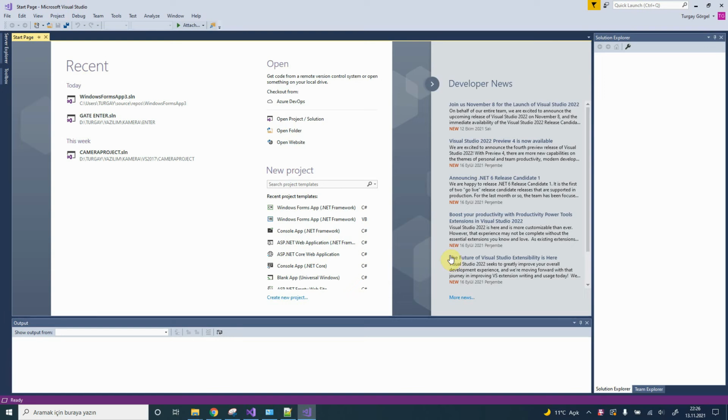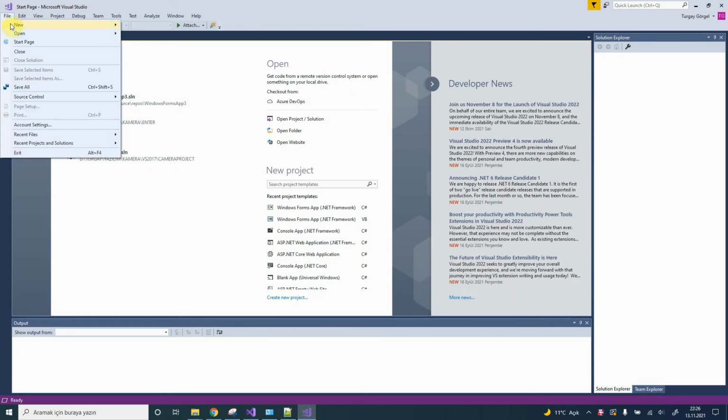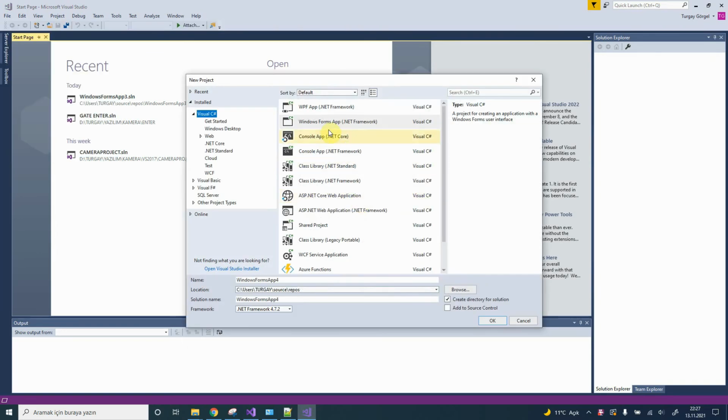Hi everybody, I want to show you how to use LINQ in C#.NET using Microsoft Visual Studio. Create a new project, choose Visual C#, Windows Forms Application (.NET Framework), and name it Linq.